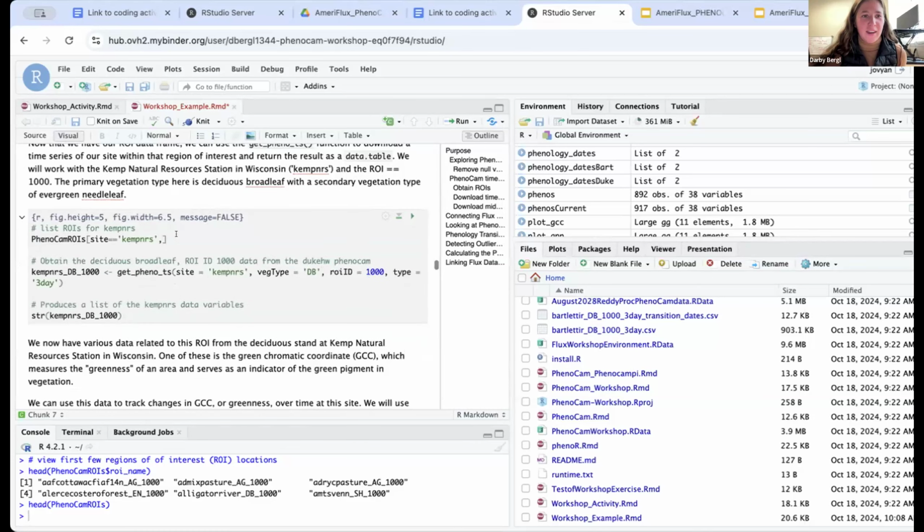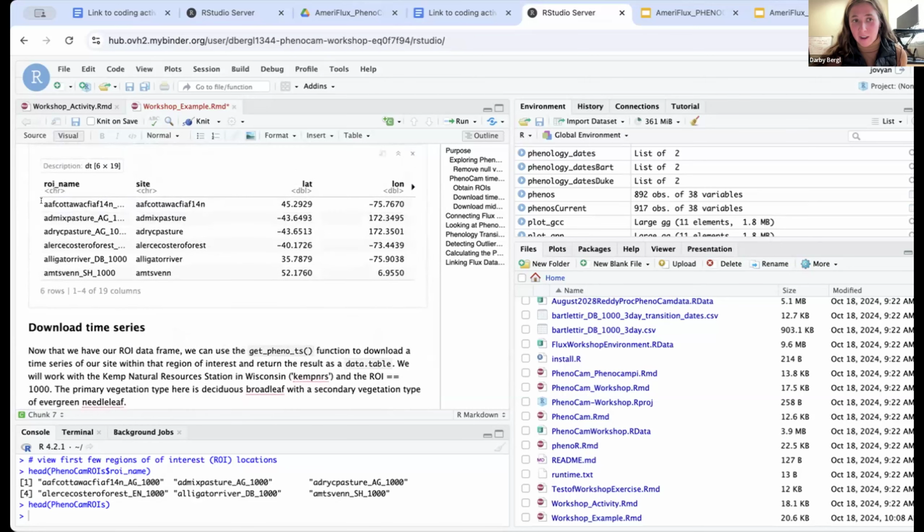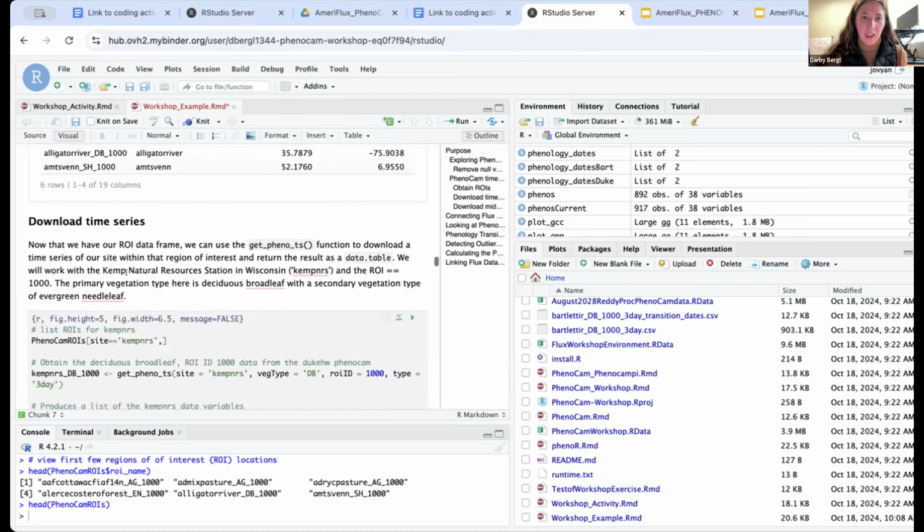Okay, perfect. So now we are downloading a time series for a site that we have identified from our get ROIs function.